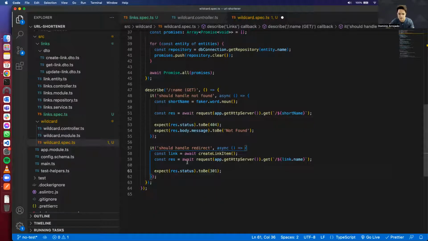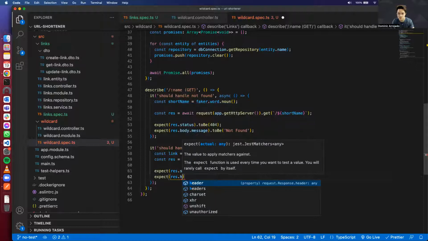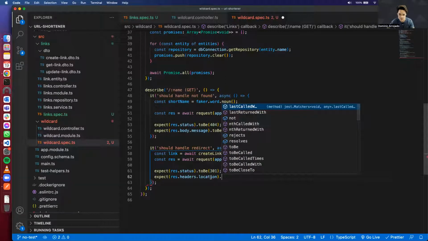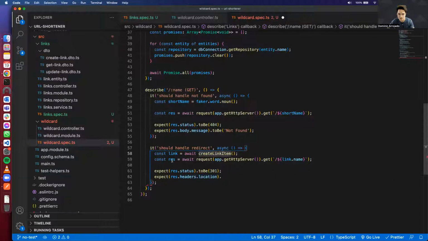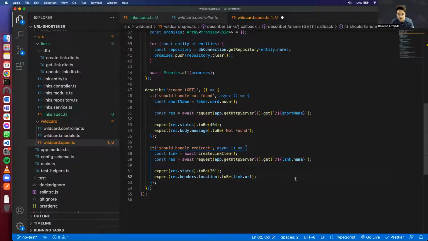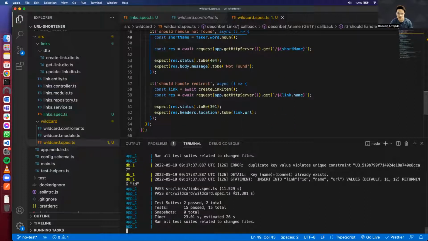And then how do we make sure that we are redirected to the correct URL? So usually it will be in the headers of the response. And then under the headers will be the location. So you just make sure that the location is the same as the link.url. And that way we know that it's redirecting to that URL. So once you save the changes, this should pass. And yeah, there you go. It's also passing. All right.